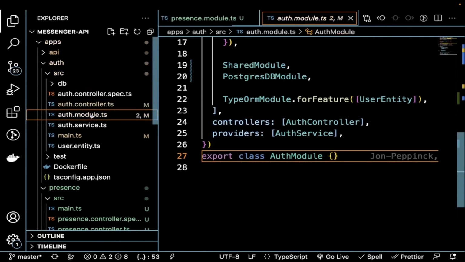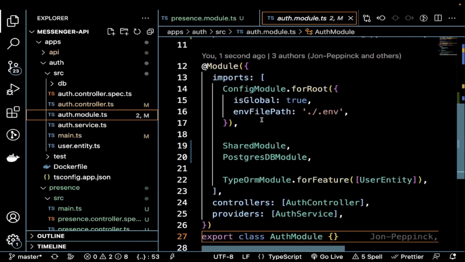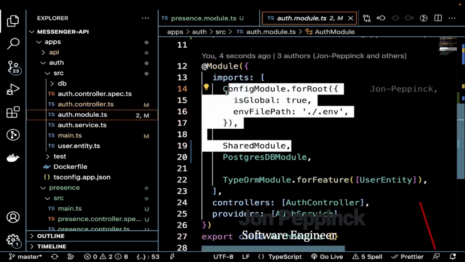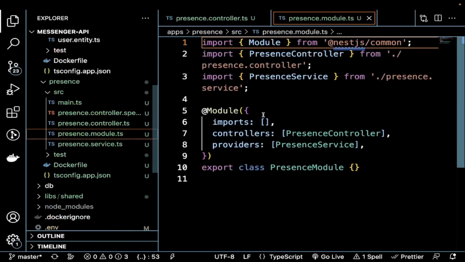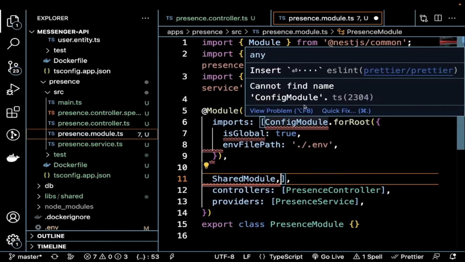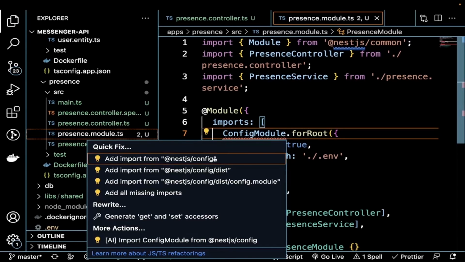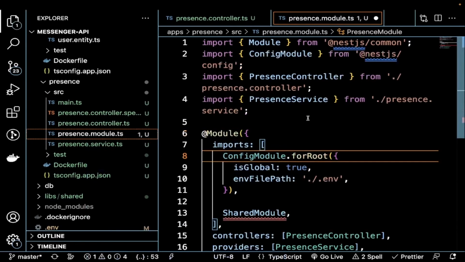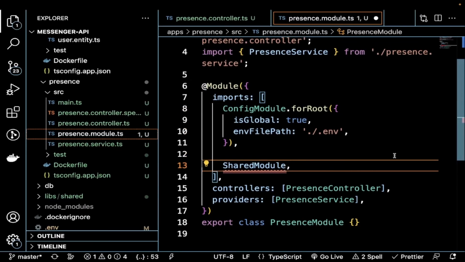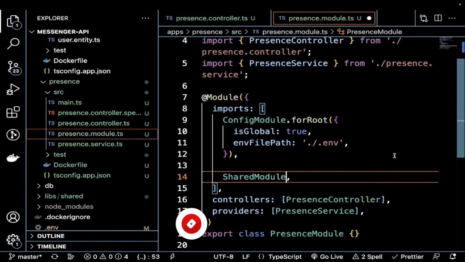And we can just go to the auth module. So we can just copy this thing here from the imports. So let's just go ahead and paste that in there like that. And then we can just go ahead and import the config module here, and also the shared module.